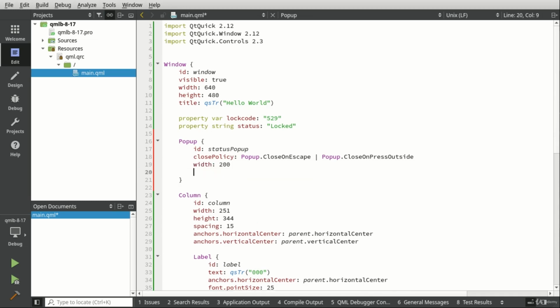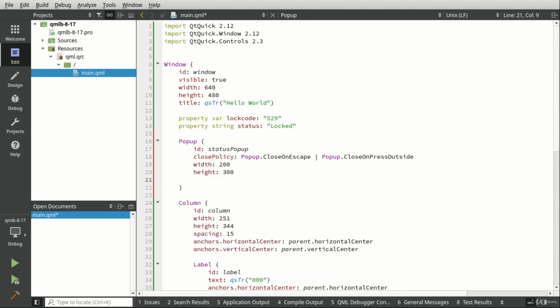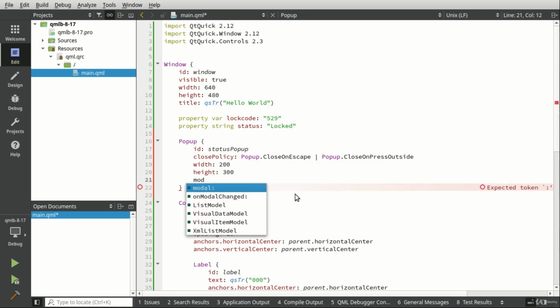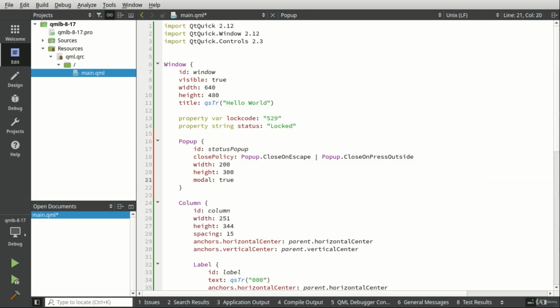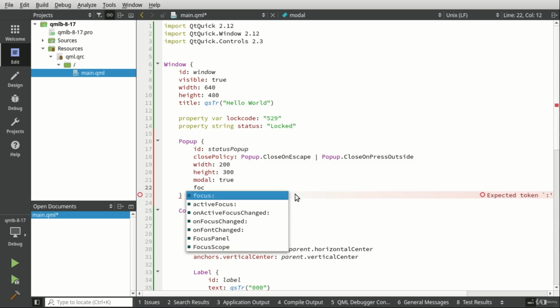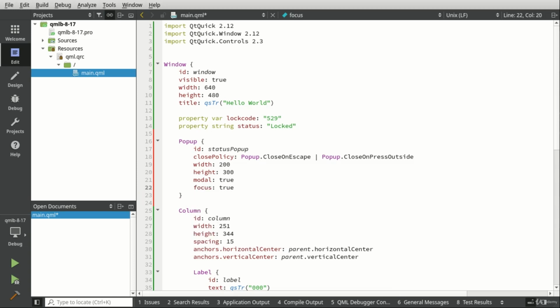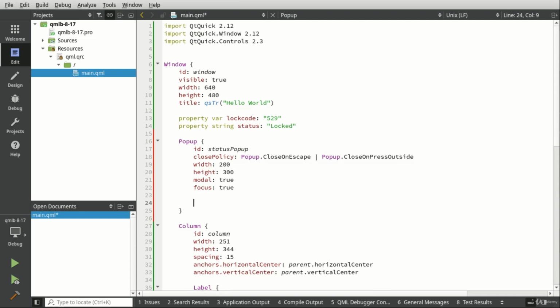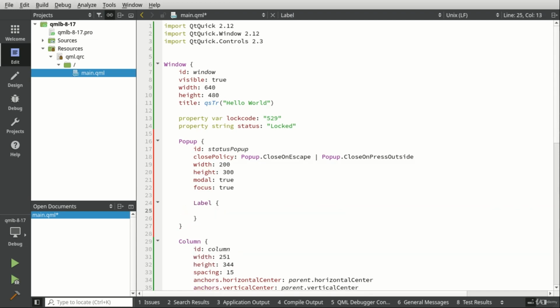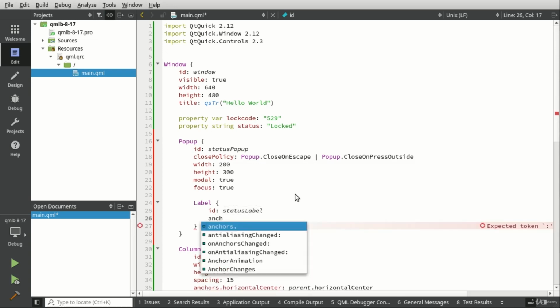Width 200. Let's do a height. I have no idea what to make this. Let's make it 300. That way it covers most of those tumblers. Make it so you have to interact with it, and give it focus. That way it'll catch those keyboard events. And let's build a label. This is old stuff, so I'm just kind of whipping through this as fast as I can. Fortunately, the faster I type, the more mistakes I make, but I think you understand what's going on here.